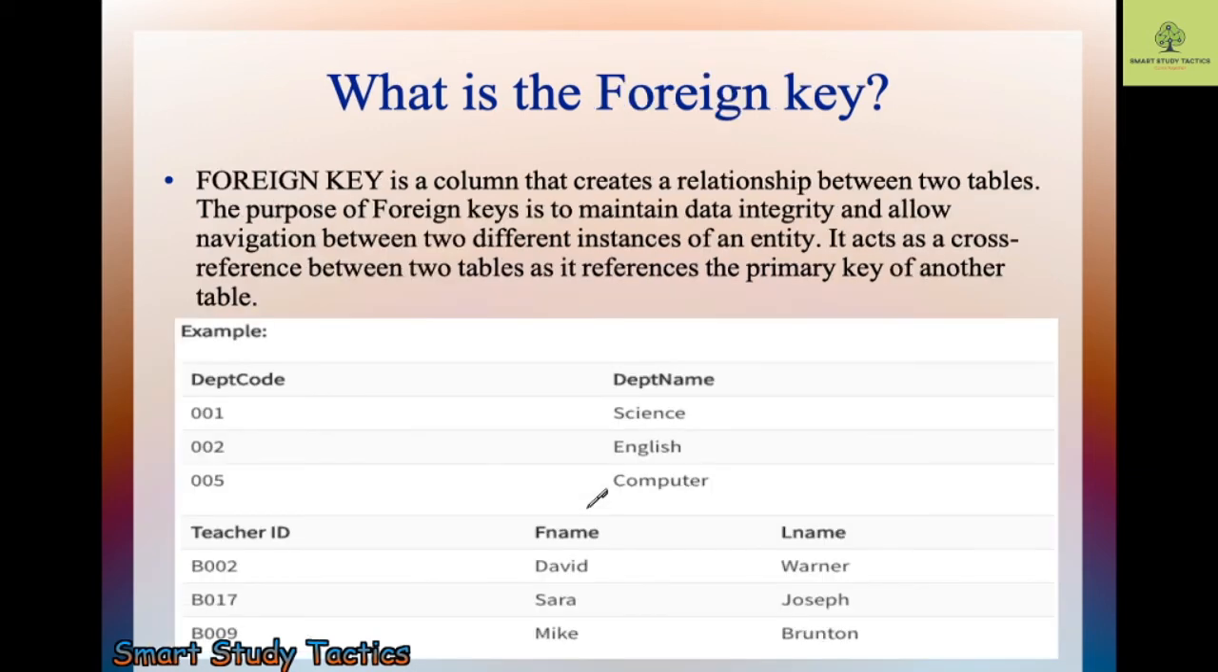So here the foreign key is another definition you have to know, because many times the examiner will ask you these questions. What is the foreign key? It is a column that creates a relationship between two tables. So here is one column you can see, and I am going to make a relation between table A and table B. This is table A and this is table B. These are the teacher subject codes and these are the teacher codes. The subject teacher will teach these many subjects to the different departments.